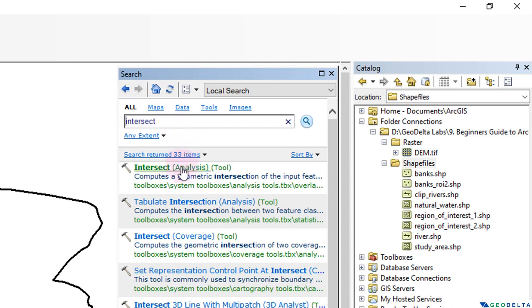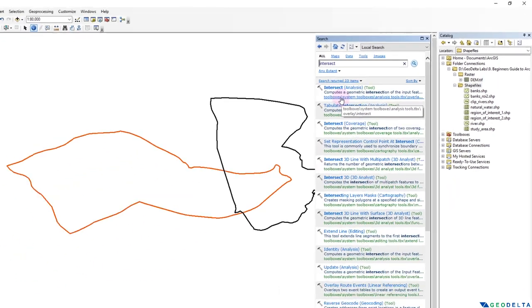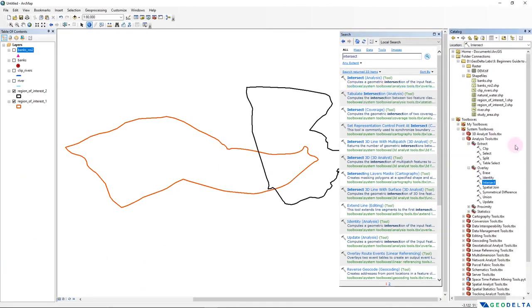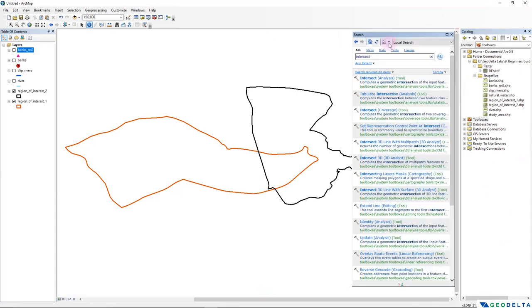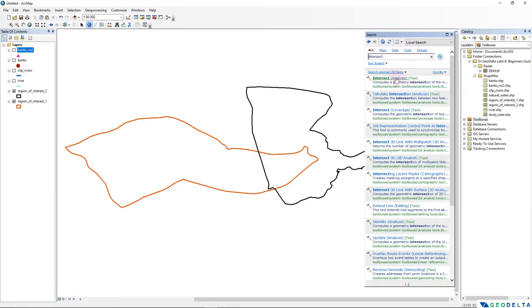From now on, I think I will directly use the search panel to open up the tools, but in case you are curious to know where this tool is exactly located, you can click on this green color path, which will open up the exact address to that particular tool over here. But for our convenience, I'm just going to use the tools directly from the search panel. So what I need over here is this Intersect analysis tool. I'm going to open this one up directly.